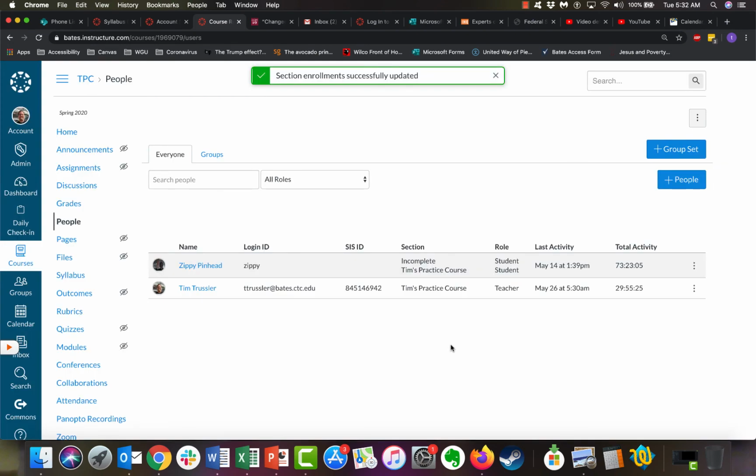Now what you'll see is our student Zippy Pinhead here is still enrolled in the section called Tim's previous course, which is about to end, but they're also enrolled in the section called incomplete. The benefit of that is they stay in the same course, they keep the same grades, they keep the same work, they just now have an additional 3 weeks to work on stuff. The added benefit is that for the students who finished, the course is locked to them. It's read only, so you're only giving access to one student to go in and submit, post discussions, all of that sort.